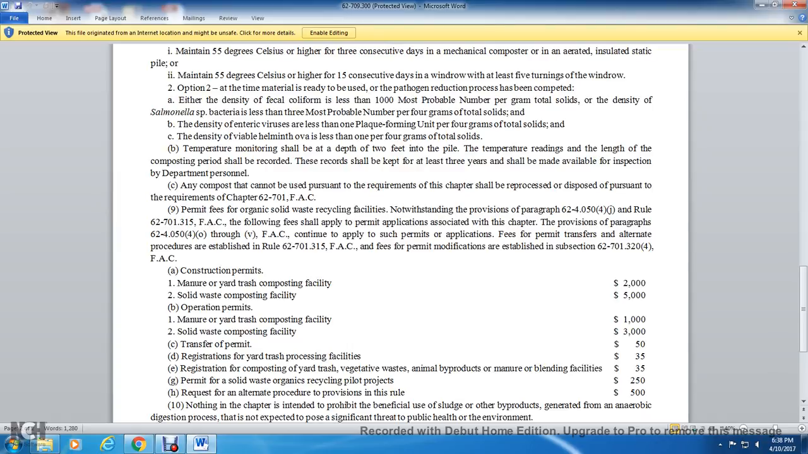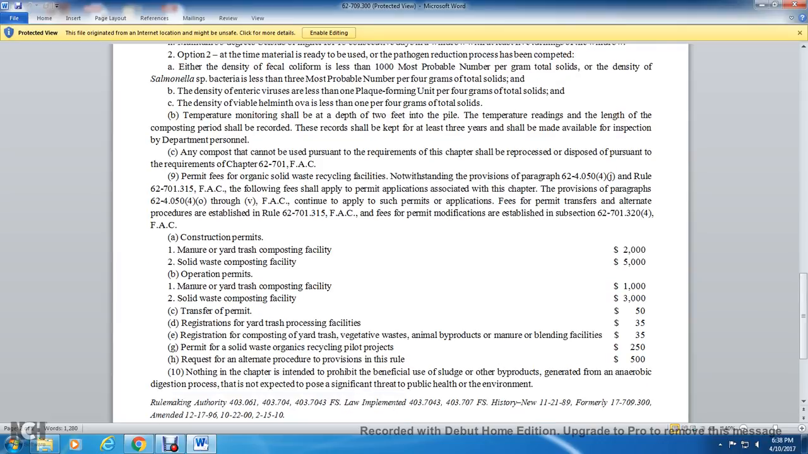Any compost that cannot be used pursuant to the requirements of this chapter shall be reprocessed or disposed of pursuant to the requirements of 62-701, Florida Administrative Code. 9. Permits for organic solid waste recycling facilities. Notwithstanding the provisions of 62-4.050(4)(j), Rule 62-701.315, the following provisions apply to the permit applications associated with this chapter. The provisions of paragraphs 62-4.050 (4)(a) through (v), Florida Administrative Code, continue to apply to such permit application fees, permit transfers, and alternate procedures established in 62-701.315. Fees for permit modifications are established in section 62-701.324.